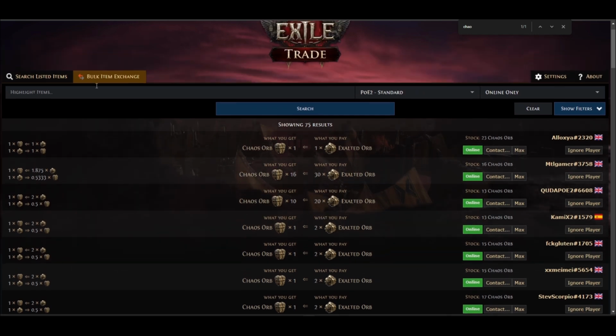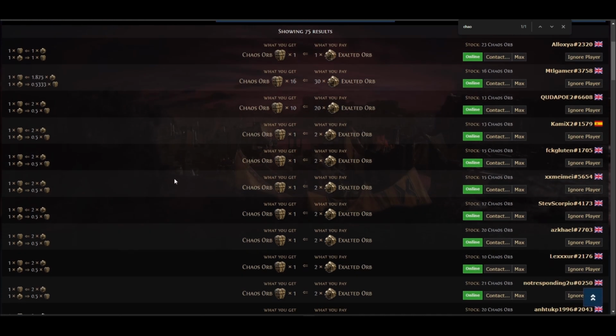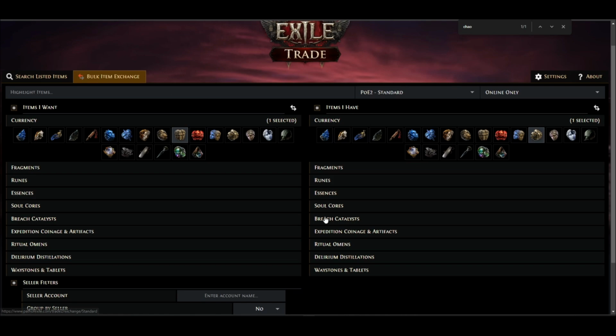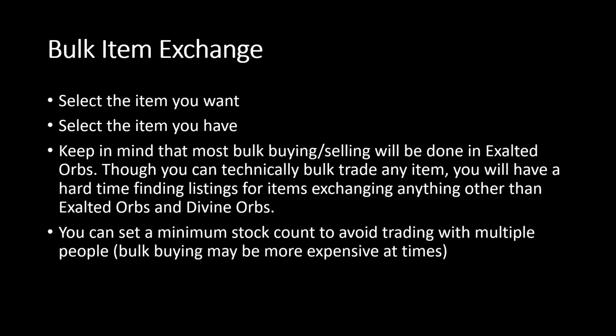So that's the whole point of the bulk item exchange, is that you can buy items in quantities greater than 1 and do so fairly effectively and fairly easily. So to summarize, select the item you want, select the item you have. Keep in mind that most buying and selling is done with exalts, and set a minimum stock to avoid trading with multiple people.